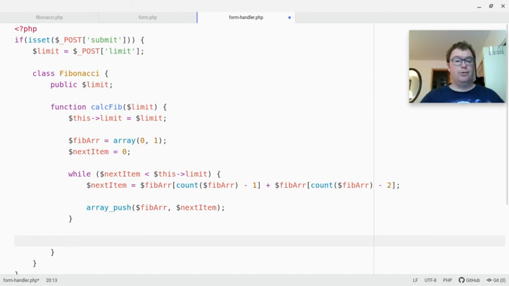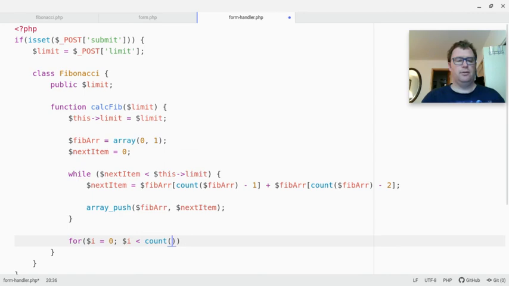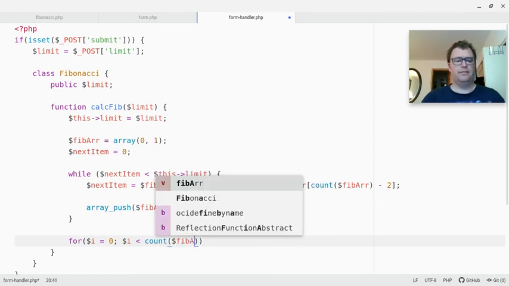Next, we're going to now start to print them out. Okay, so what we're going to do is a for loop. So I'm going to say for, and then we'll say $i equals 0. $i is less than count, so less than the length of the Fibonacci array.